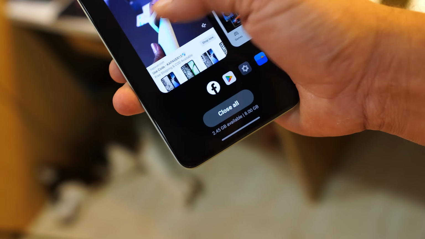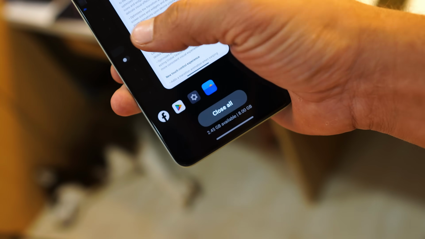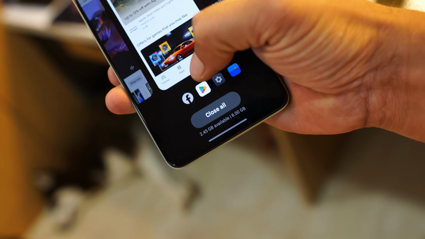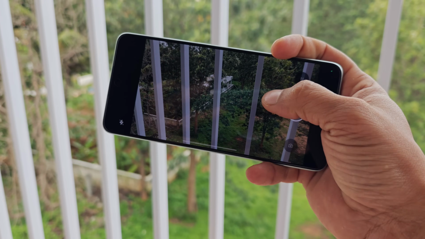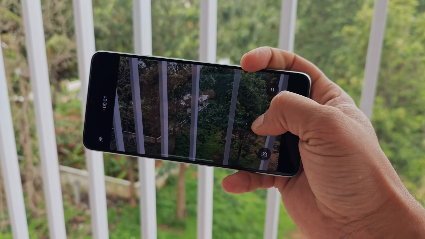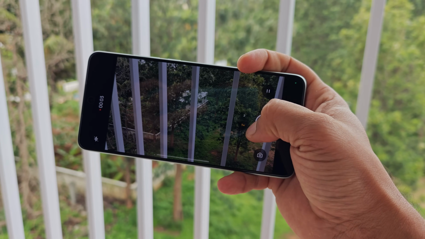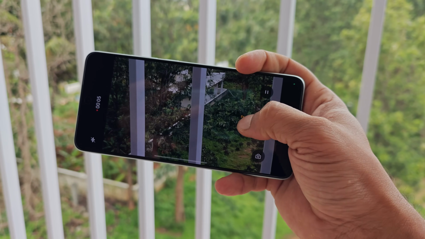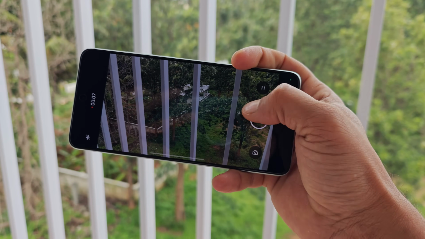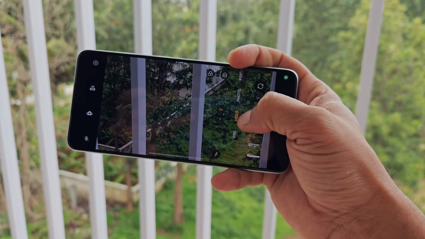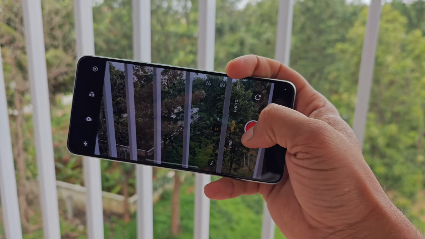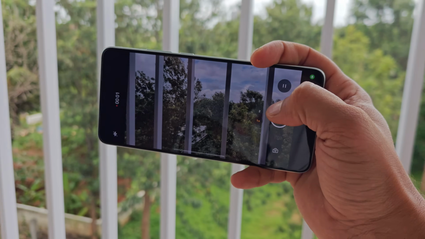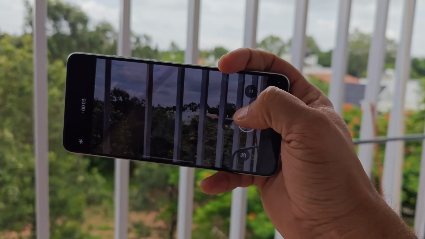Before talking about the new animation engine, let's take a look at other changes or improvements what OnePlus have done. So if you see the change logs, they are related to system, communication and camera. So we did test out camera because it does mention fix a stutter issue with video recording in certain scenarios. If you guys have seen a review video of Nord CE 4, in that I did mention about the stutter issues, but with this latest build there are no stutter issues. Video recording was quite smooth, which you can see on the screen. And after that they have fixed display issues with the photos in certain areas.